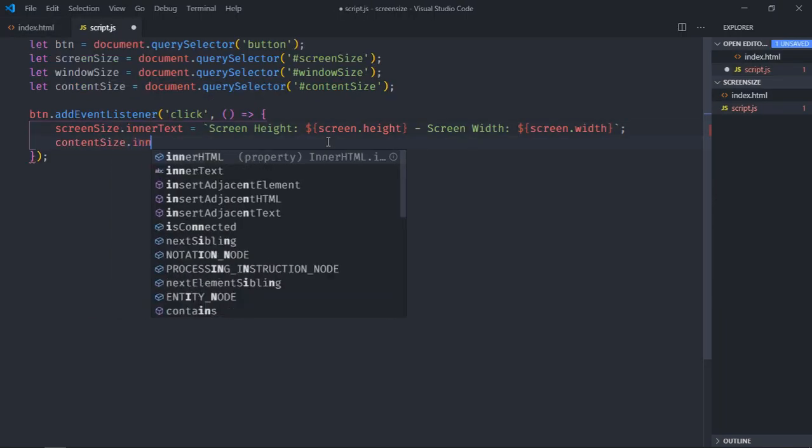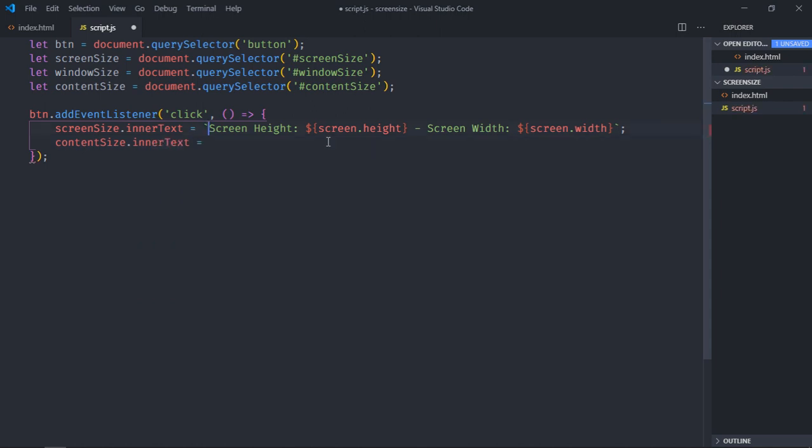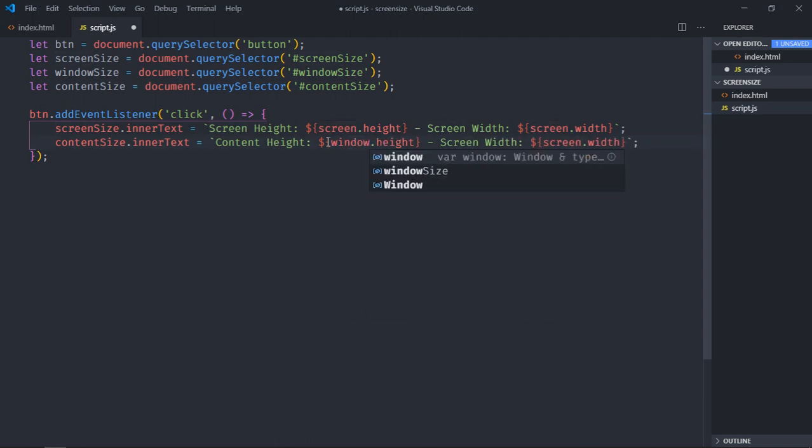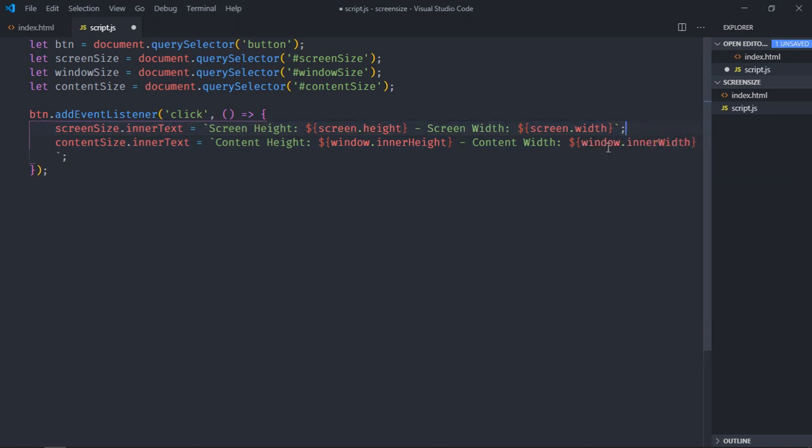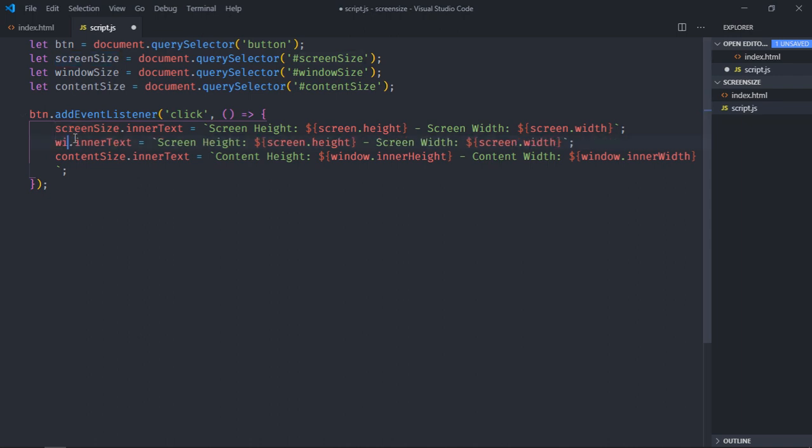So content size dot inner text. Just copy this and paste it here. Now we have to modify this a bit. So it will be content height. And here you have to make it window.innerHeight. Here it will be content width. Delete this thing and make it window.innerWidth. Copy, paste it here, make it window size.